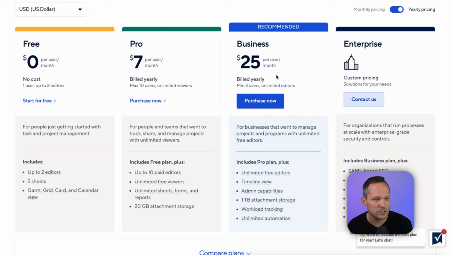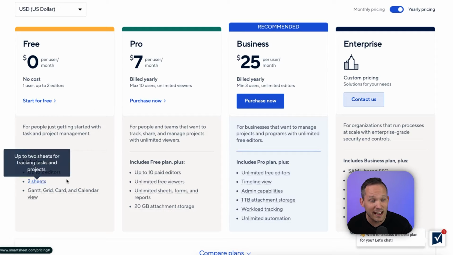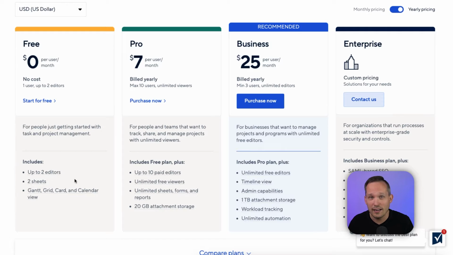So talking about Smartsheet here, you can see that there's this free plan. What they do in Smartsheet is they're really restricting the amount of activity you can do because they're only allowing you to have 2 sheets as you're trying out the free plan. In my mind, that's much more equivalent to a trial because I don't know who'd be content with only 2 sheets.